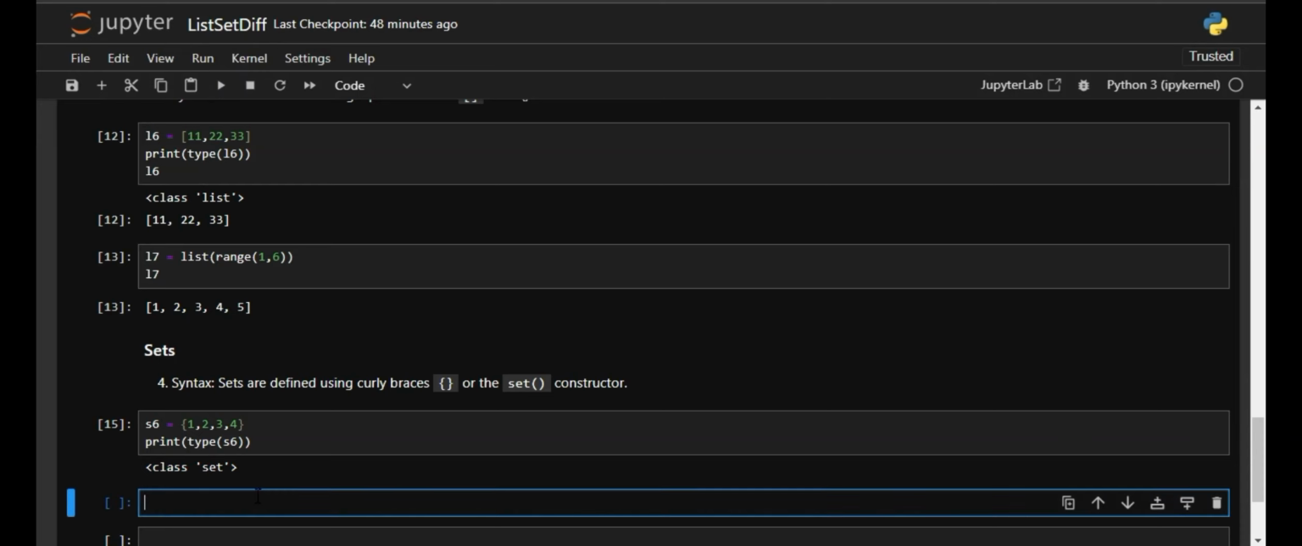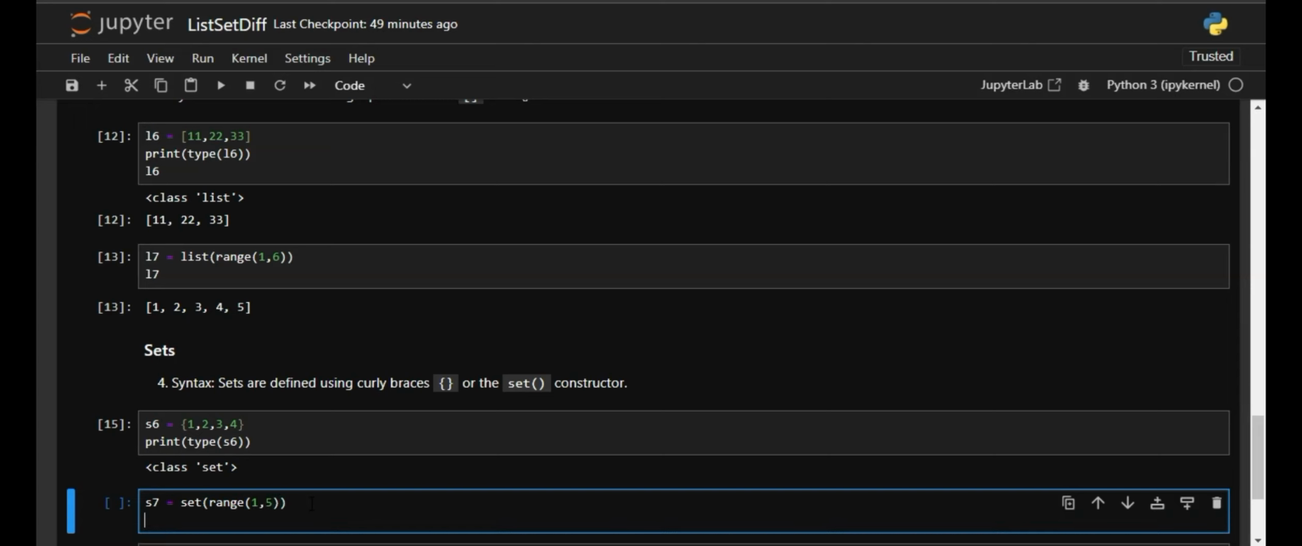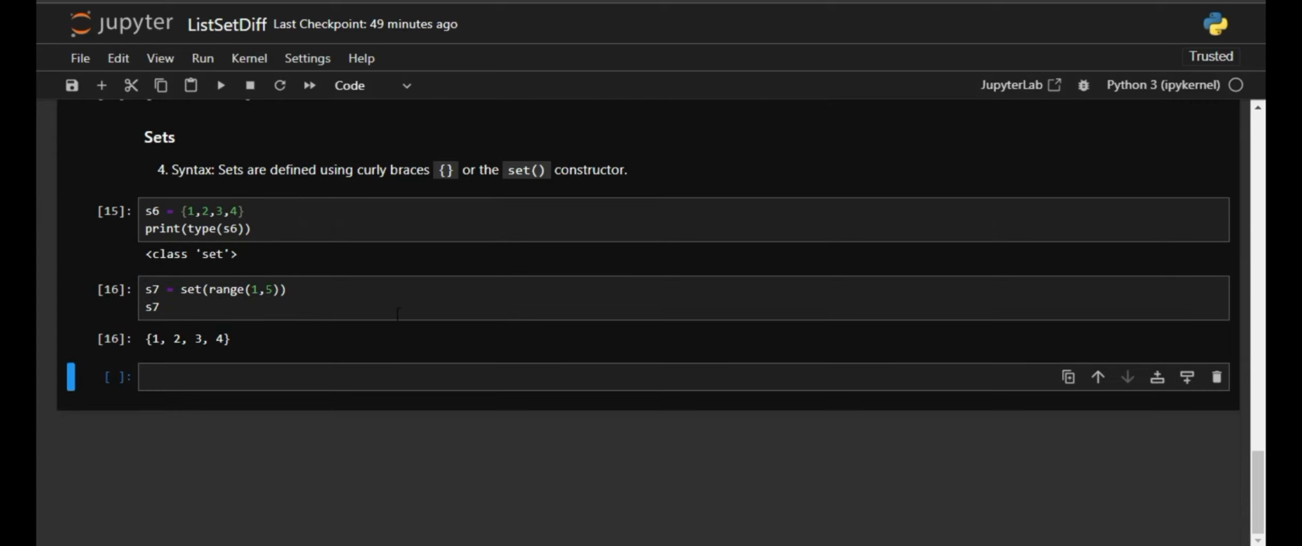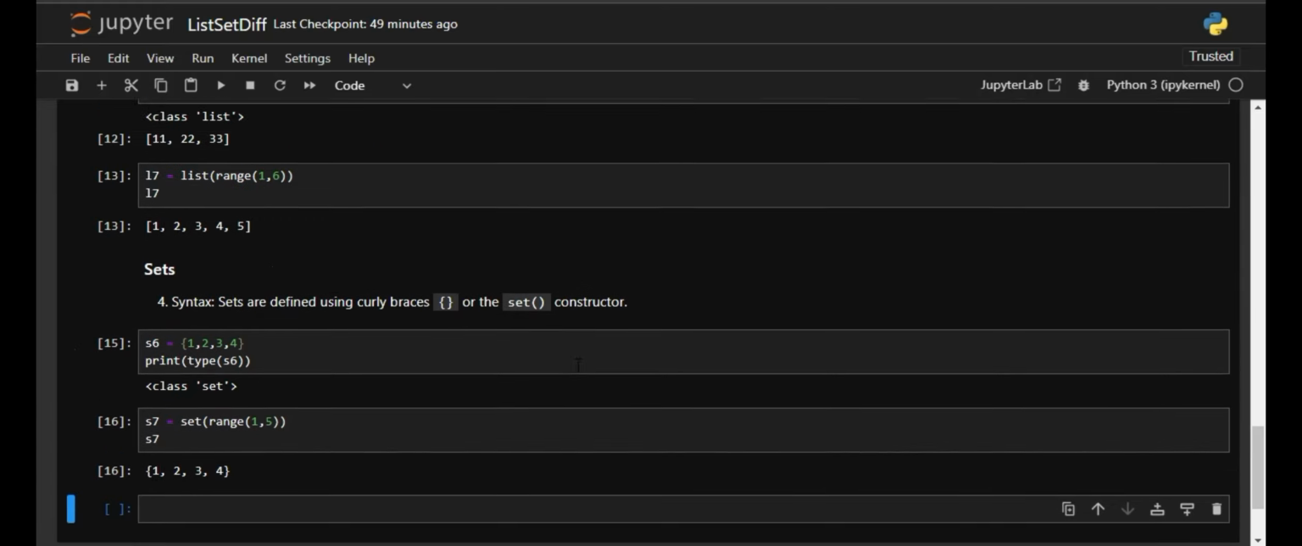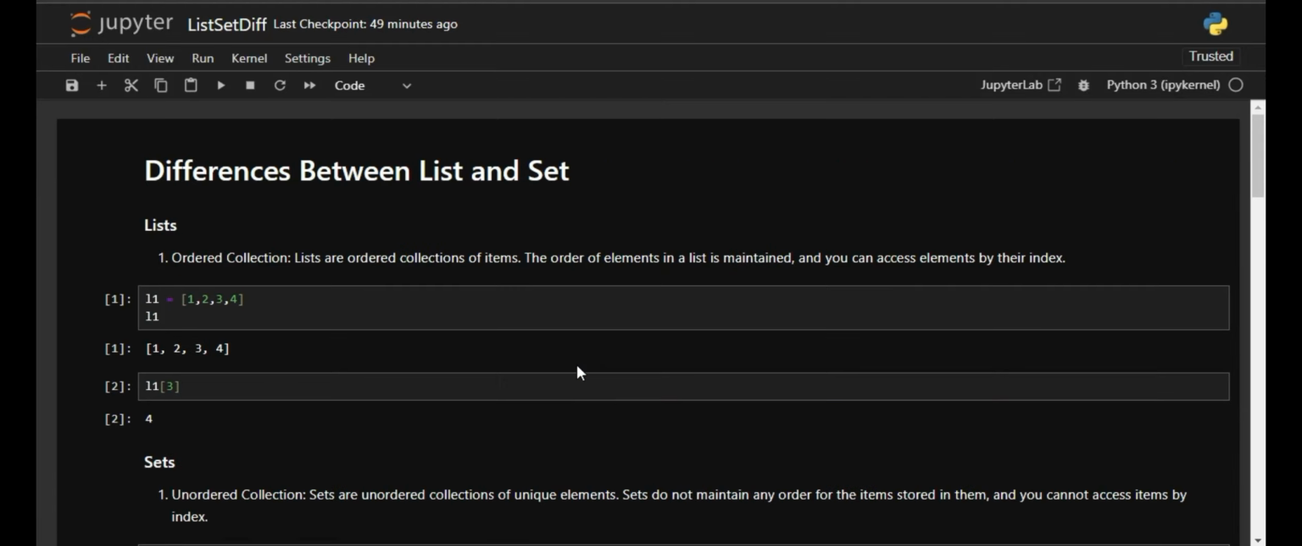Remember this. One more syntax or constructor to create a set is the set function. I am taking S7, the set function, and I am using the range function to get a set of 1 to 4 elements, and I will print S7 on the console. Now I got the set 1 2 3 4, right? In this way we have seen the differences between list and set.